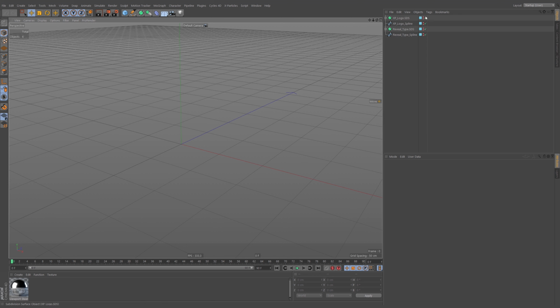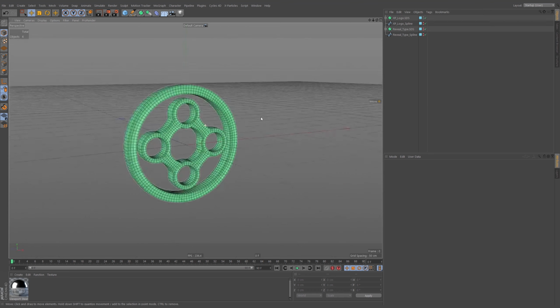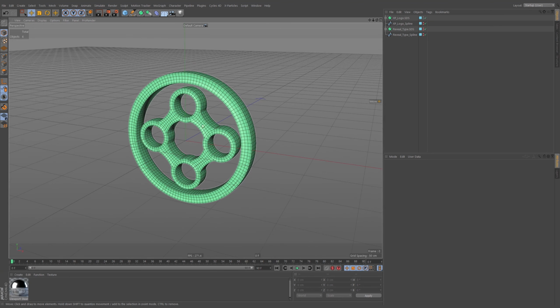So we've got the scene here. Let's just have a quick look at what we have. We have the XP logo. I thought that was some good geometry. You know, you can use your own piece of geometry here.